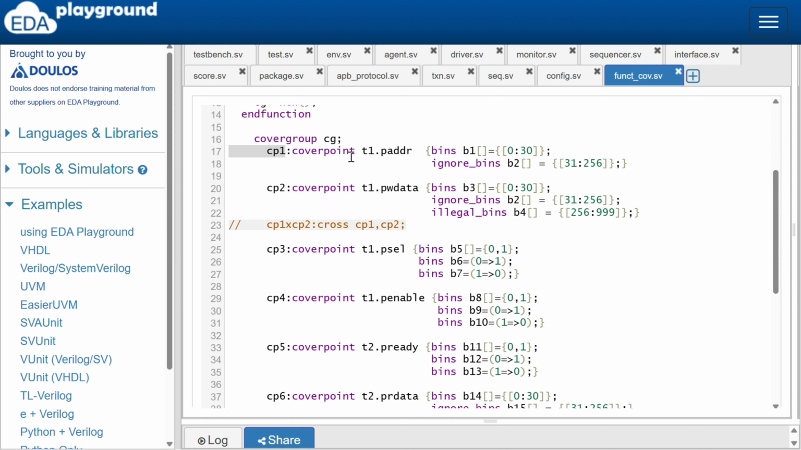Second, we write our coverpoint for our PWDATA, and similarly there we are covering 0 to 30 and ignoring some of the values. Illegal bins are ones that should not hit, like 256 to 999, which is not a number within our range in PWDATA. It is up till 256 only, so if an illegal bin is hit, then there are errors. So you also cover some illegal parts. Our p_select has 0 and 1, so we will cover that.